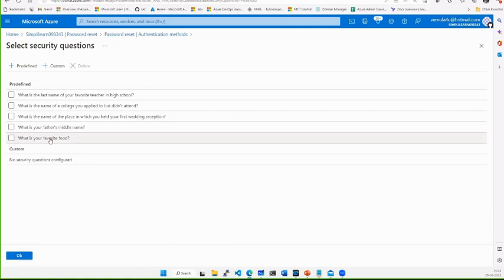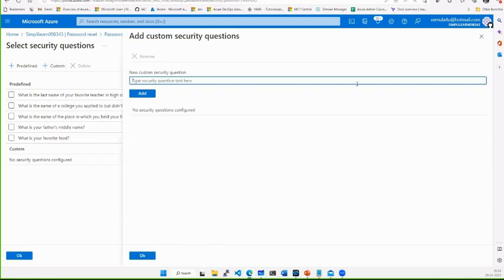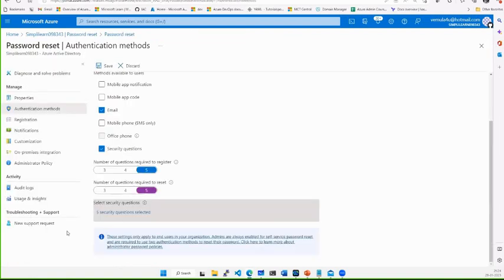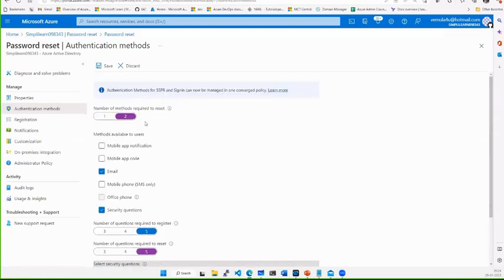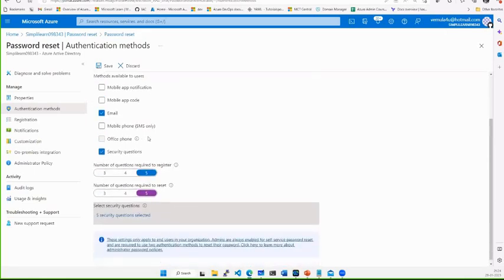Vijay, can I only select the predefined questions? No, you can also create your own custom questions if you have a requirement. Okay, that is also possible. So now I am adding these 5 questions to this security questions list. Now what did we do? I'm saying that the user should use 2 methods to reset the password. So those 2 methods can be email, mobile phone, or security questions. Authentication methods. Okay, very important.